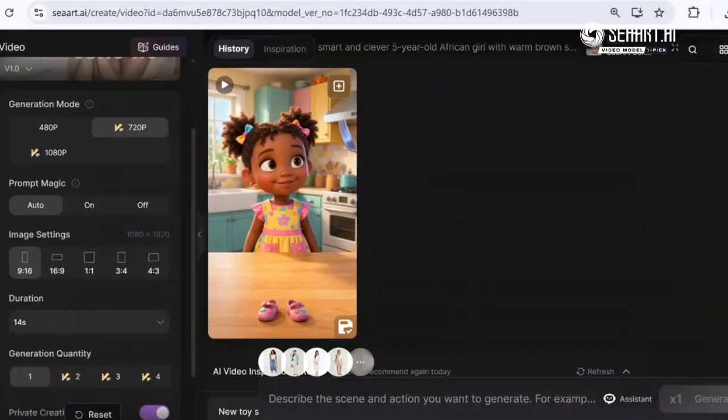Now you can see the quality of SeaArt Suno W3. This one is ready, so let's download it.